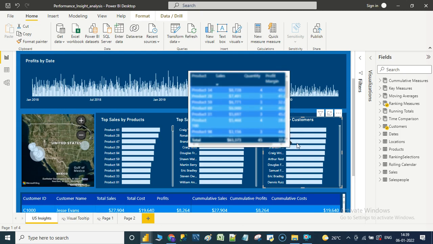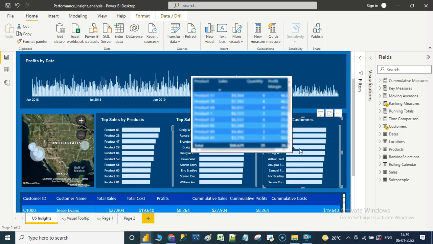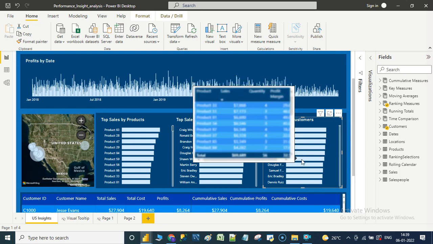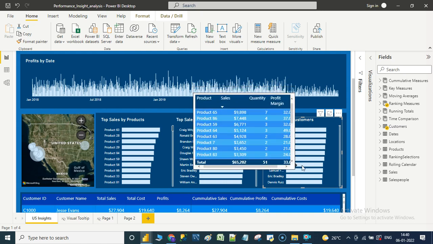So in this way, the visual tooltip is not only an attractive feature, but it is also dynamic in nature. In addition to that, in recent times, the visual tooltip has become one of the key requirements in most Power BI projects.